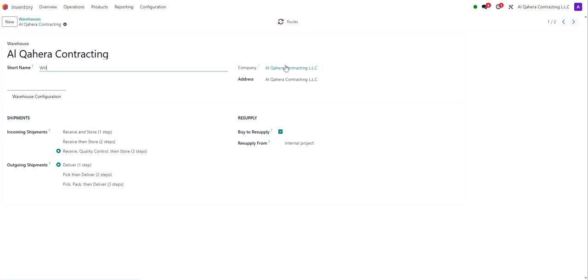Then the company associated with this particular warehouse will have its name coming over here, along with the address as well. Under the warehouse configuration, we have the shipments. For the incoming items we are receiving and storing, there are options: receive and store in one step, or two steps. One step means that you receive the quantity and you actually keep it in the store. There you go, that's your one step.